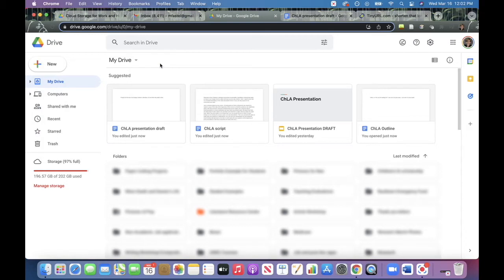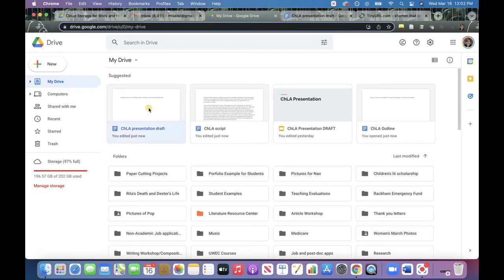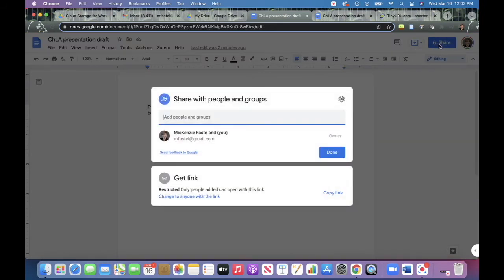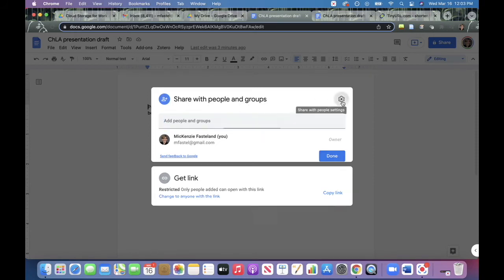Now, once you have your draft finalized, you're going to want to set up your share settings. In this case, go into your document, and what you want to do is to choose the Share settings. It's the bright blue button in the upper right-hand corner. Once this panel shows up, you're going to want to do two things. First, you're going to want to click this gear at the top right of the top panel. This is the Share with People and Groups panel.